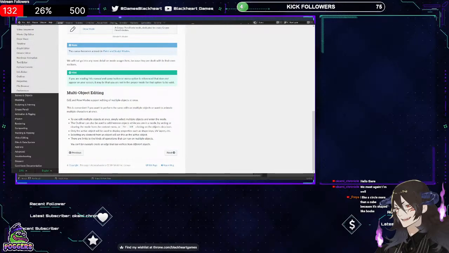Multiple object editing. Edit and Pose mode supports editing for multiple objects at once. This is convenient if you want to perform the same effect on multiple objects, or want to animate multiple characters at once. To edit multiple objects at once, simply select multiple objects and enter the mode.